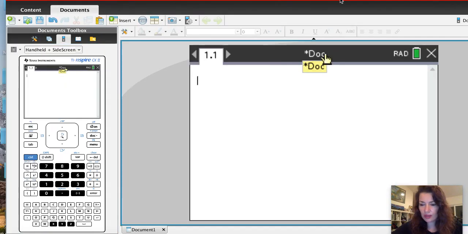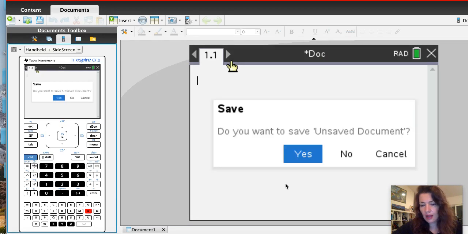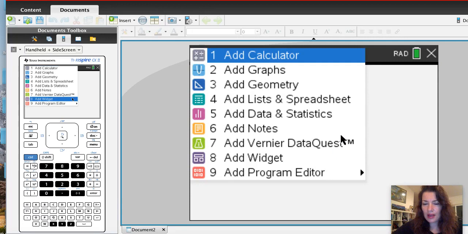So the first thing you want to do when you open your calculator up, when you turn it on, is you could either hit Control N and that resets it. It may ask you to save a document. I'm just going to say no. And then this list will appear over here.